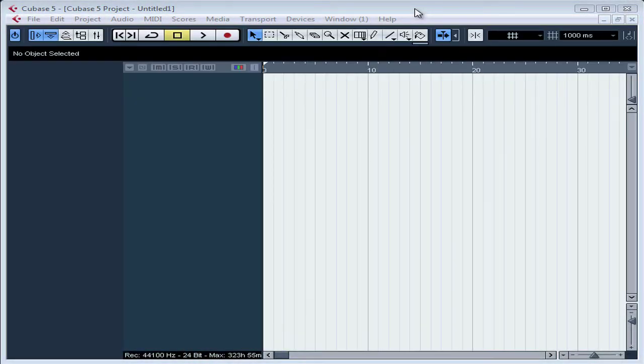Welcome to our tutorial about importing video into Cubase. In this tutorial, we'll learn about the types of video files that Cubase supports, how to import them into Cubase, and how to extract the audio from a video file if that's all you need.